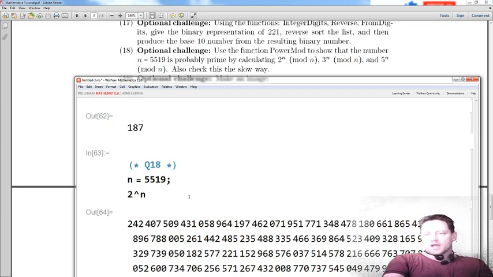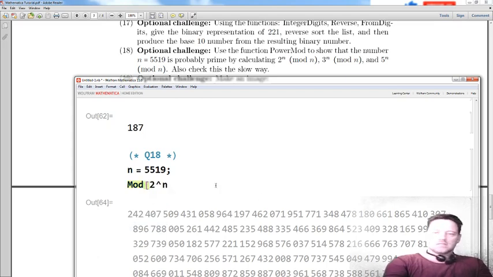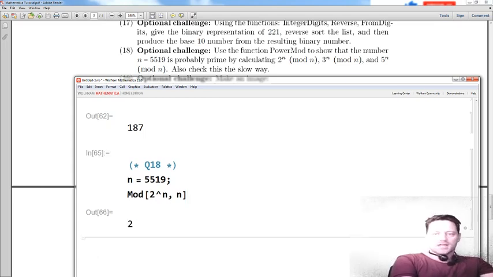Repeated squaring is a way to, well, I'll just pause there and say that if you were to calculate this modulo, let's just say 2 to the n mod n, this is the remainder of 2 to the power of n when you divide it by n. Okay, let's see what we get. We get 2, right? But this calculation is computing that huge number you saw a moment ago, and then taking the remainder when you divide it by n.